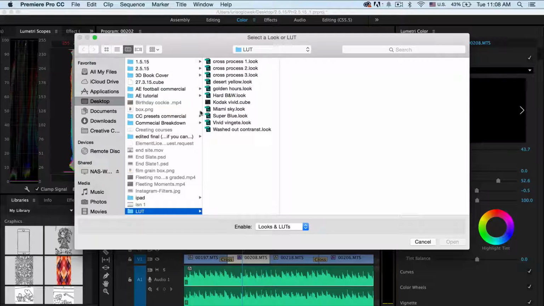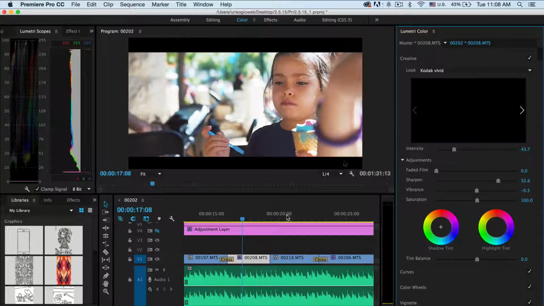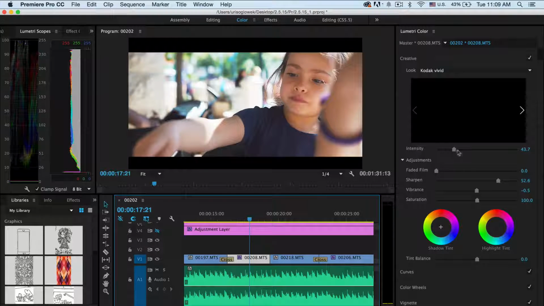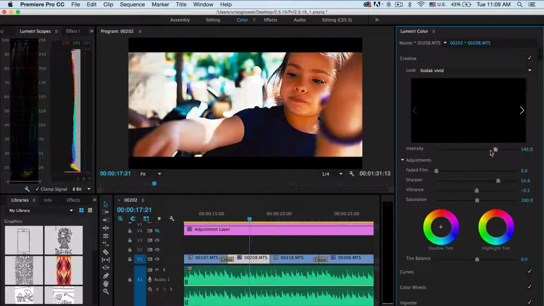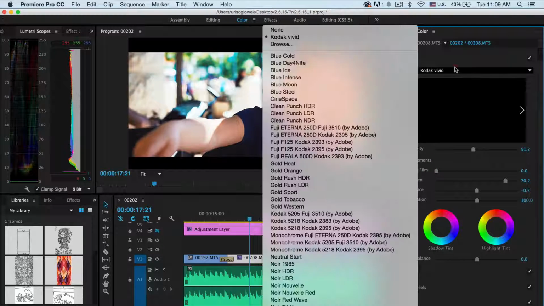But I'm going to go into maybe Kodak Vivid, which is a very nice look that I have. It's actually a cube file, a 3D LUT file. And the cool thing now is that I can push the intensity up, so I can get a look like that. And if I want to, I can add some sharpness, and if I take off the faded film look, maybe change this one.